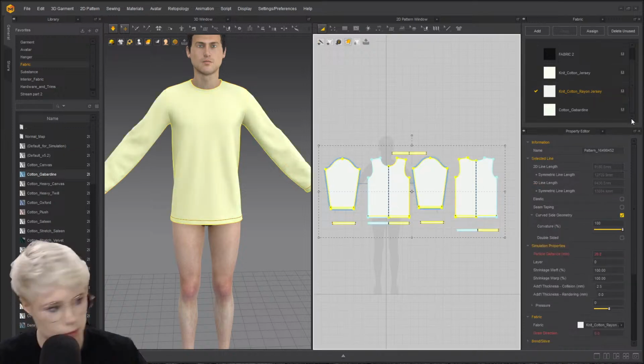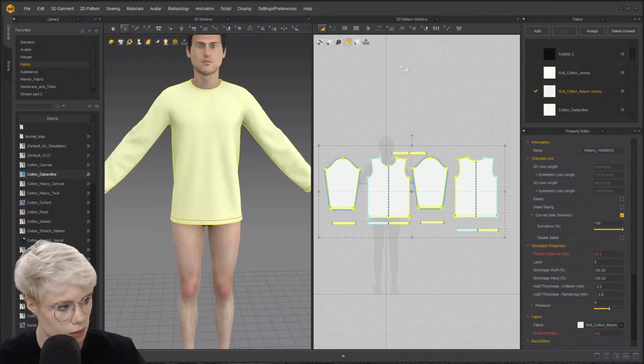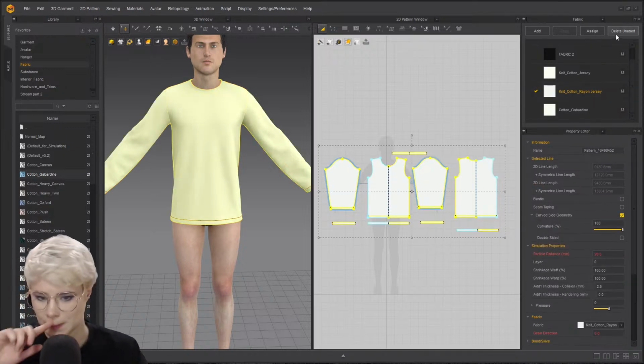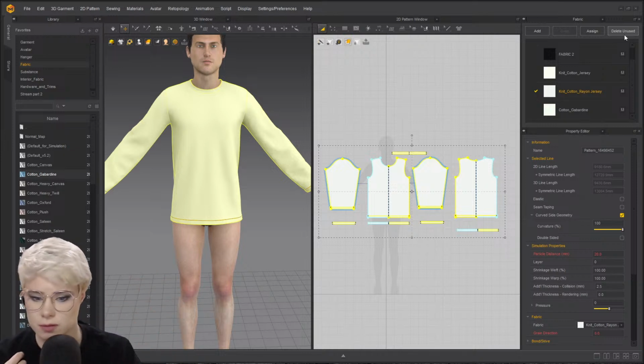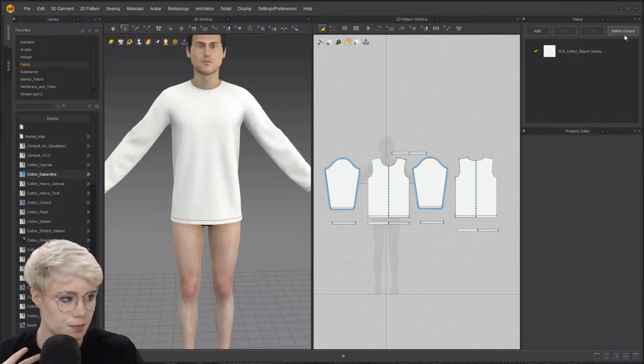So I'm going to go ahead, make sure knit cotton jersey is on this. And then I'm going to choose in the right-hand corner here, delete unused. I have a whole bunch in the scene. You probably don't. I'm going to choose delete unused. And that cleans up all the fabric I haven't used, so I don't have to worry about what's in the scene and what's not in the scene.